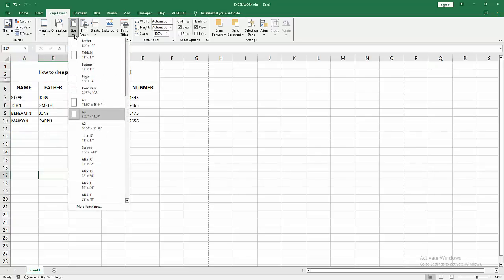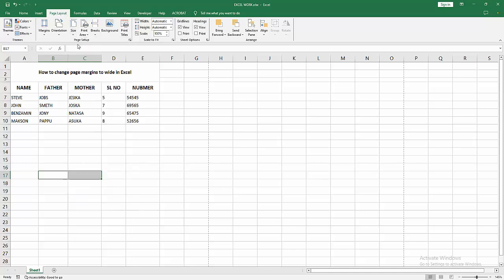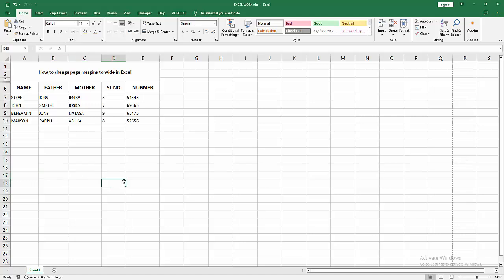You can change the size of the page. Select the Size drop-down menu. You can select Letter. Otherwise, you can change the size and orientation, landscape, portrait, etc. Now we can see we changed the paper margin to wide easily.